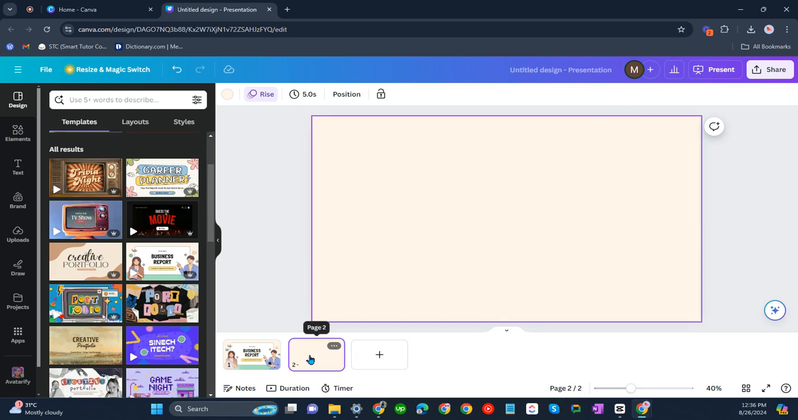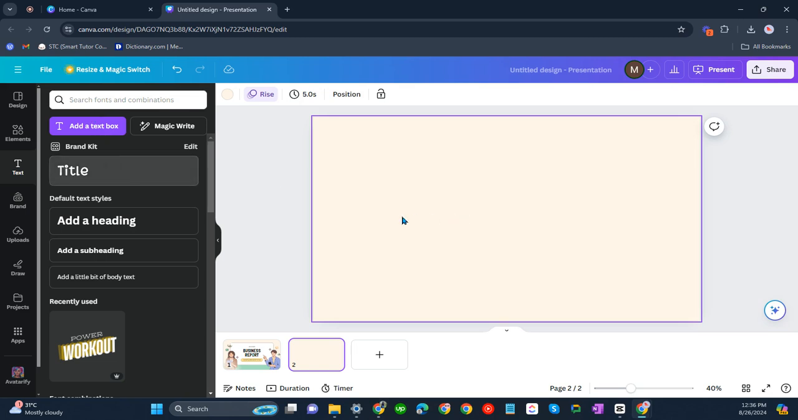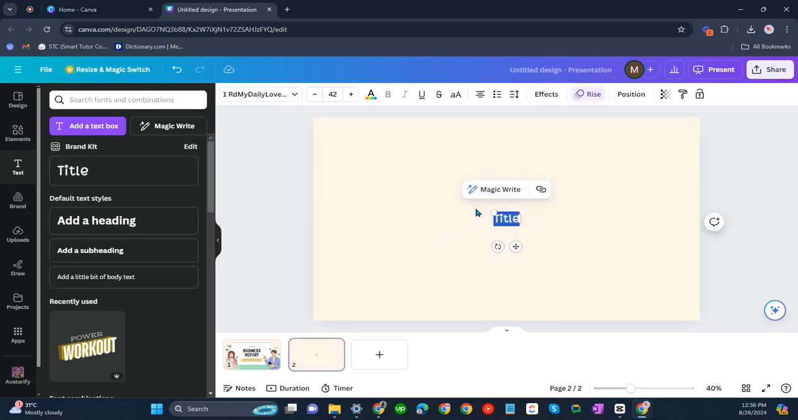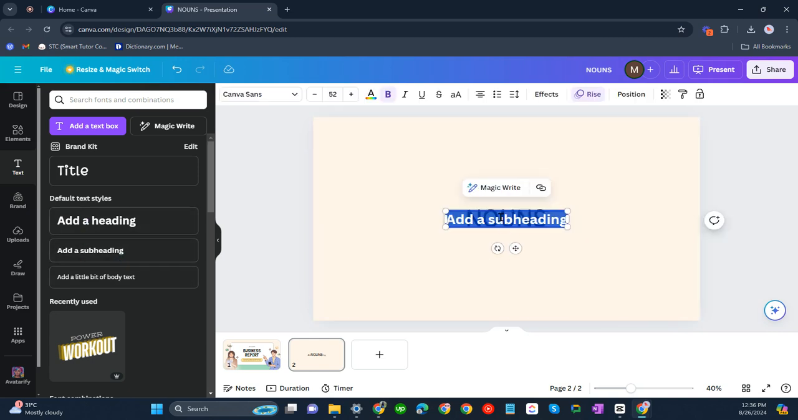Just create a blank one. There you go. And then let's add a text. This will be our title. And let's say it's about nouns. Let's move it in the middle. There you go. So you can also add your name here, presented by or prepared by.